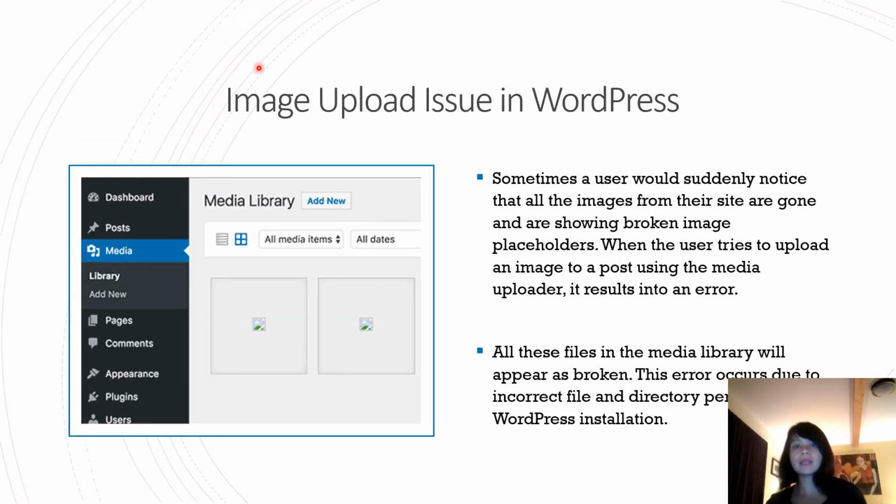Next is the image upload issue. In WordPress, sometimes a user would suddenly notice that all the images on their site are gone and are showing broken image link placeholders. When the user tries to upload an image to a post or using the media uploader, it results in an error. All these files in the media library will appear as broken. This is due to incorrect file and directory permissions during the WordPress installation.